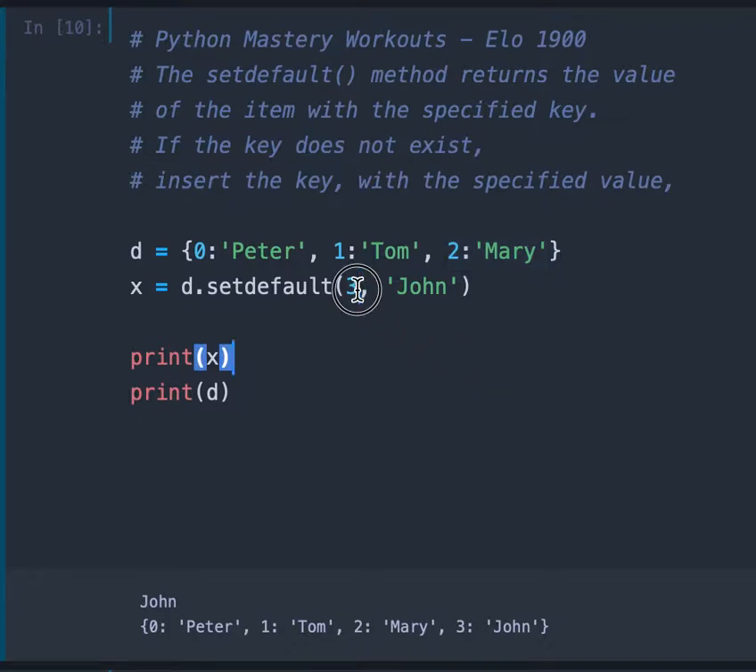But if we use a key which does not yet exist, this new entry is inserted in the dictionary and we get back the value of the new entry. So really a more advanced puzzle because you have to understand how the setDefault method works.